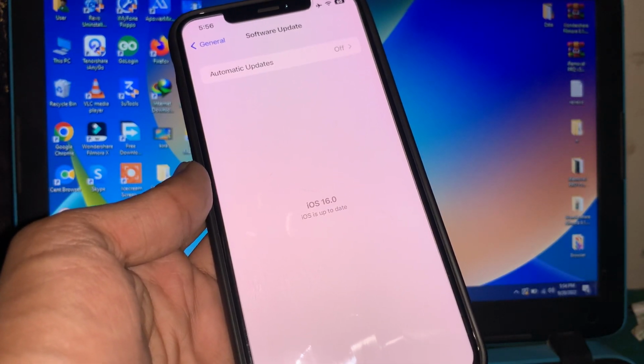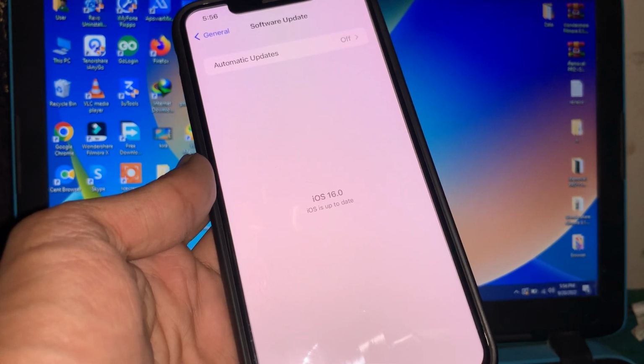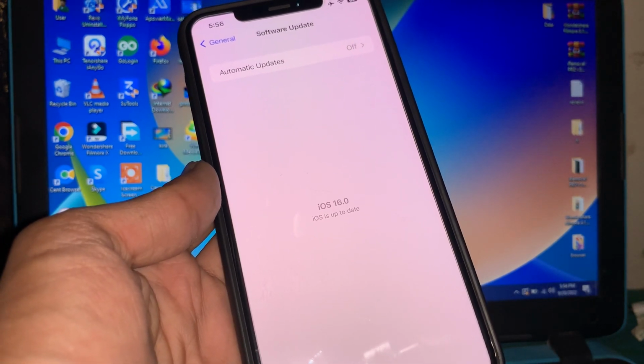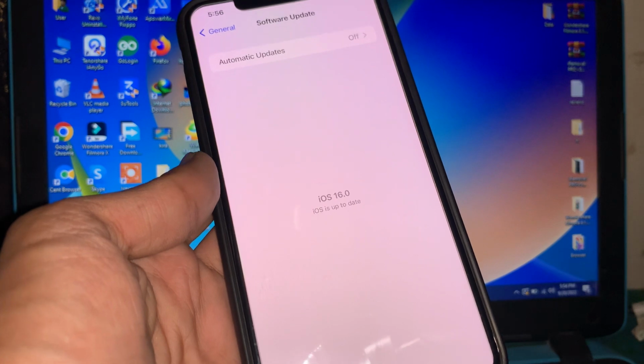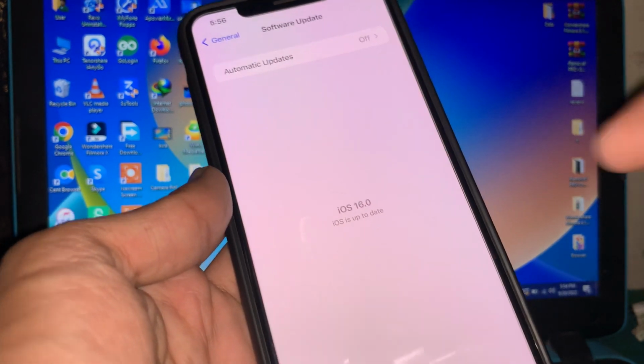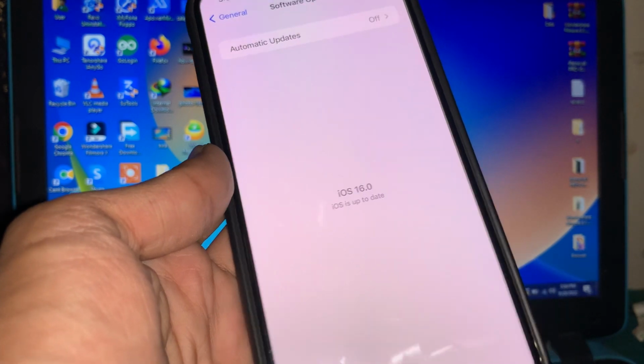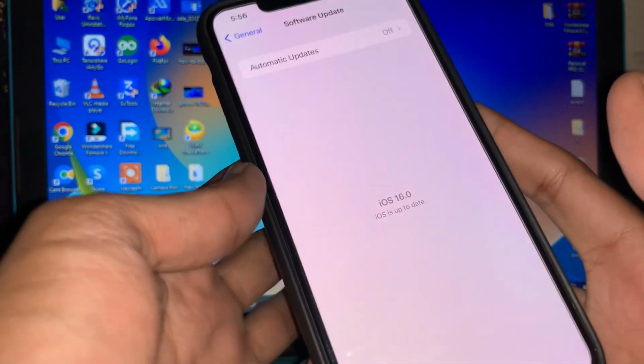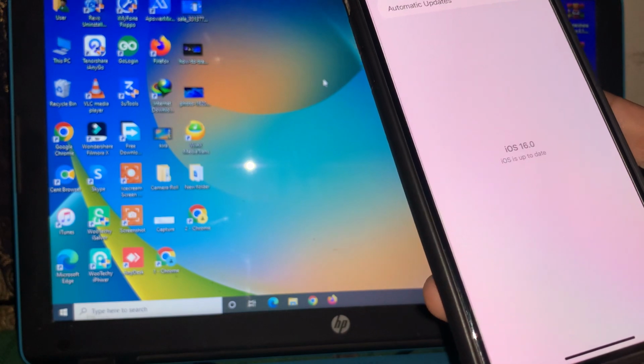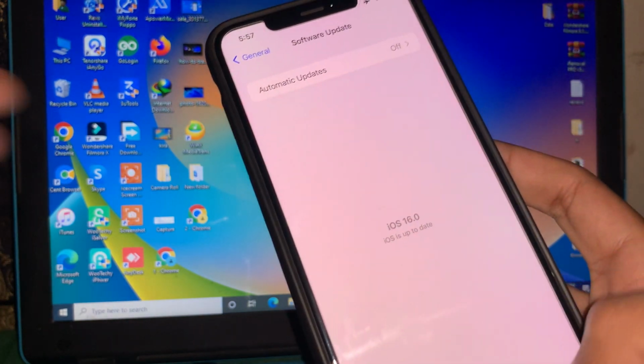In this video I'm going to show you how to fix if iOS 16 beta is not showing on your iPhone. So guys, if you're trying to download the beta from the Apple website but it is not showing on this screen, it still shows this iOS 16 is up to date. I'm going to show you how you can fix that problem, how you can get iOS 16.1 developer beta. So let's get started with the video.